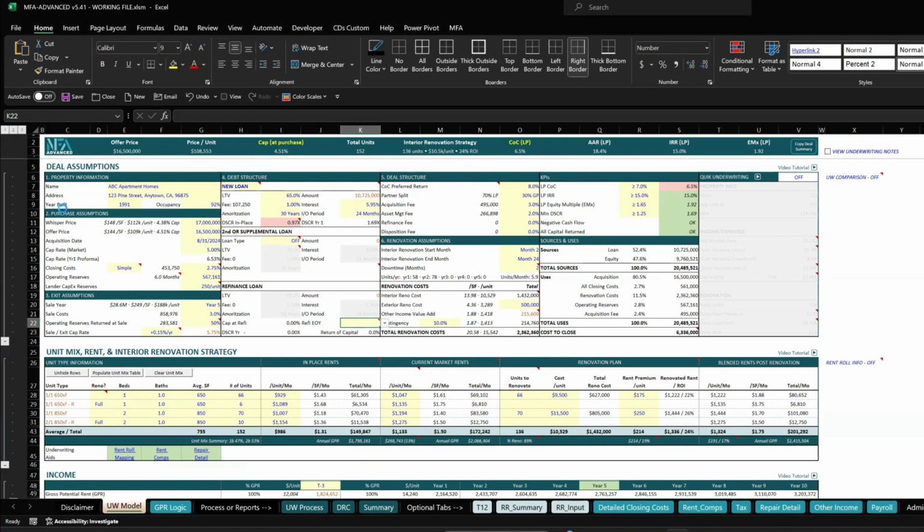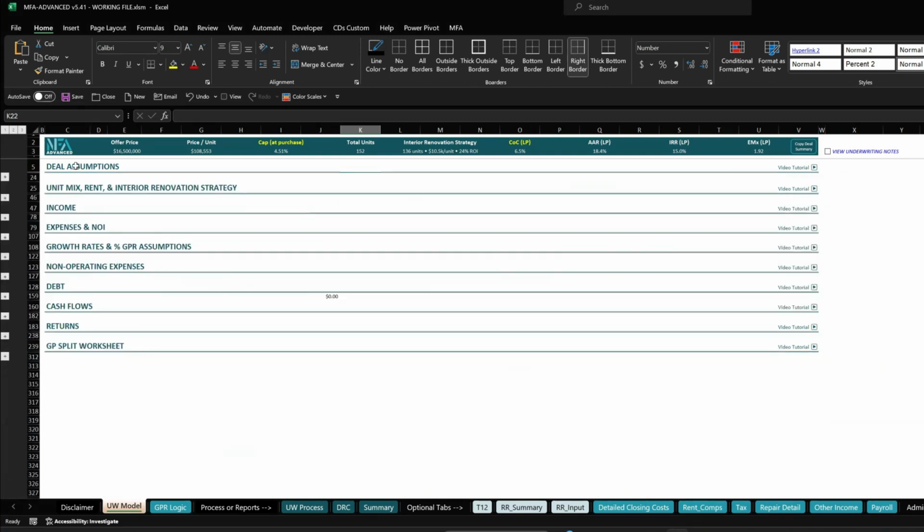The way it's structured is that you really have five sections that you make inputs into. You have your deal assumptions. This is all your loan assumptions, your deal structure, some of your capex, renovation costs, exit assumptions, etc. Unit mix and interior renovation strategy. This is where you set your unit mix, your rent strategy, and your interior renovation. You have the income pro forma, expense pro forma, and then your growth rates. How do you escalate your pro forma over time? And your percent GPR. What are your vacancy, concessions, bad debt, etc.